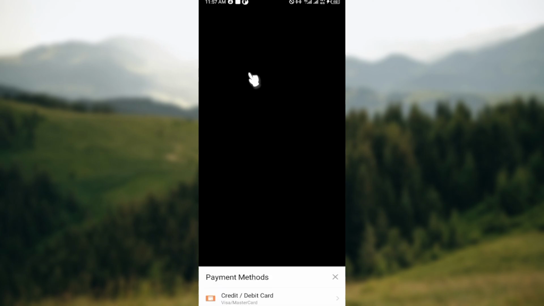So by clicking on payments, you'll be taken to the payment method page. On this page, the two major payment methods are cash and then debit or credit card. So you can just click on credit or debit card. Then a prompt will be displayed at the bottom of the screen.